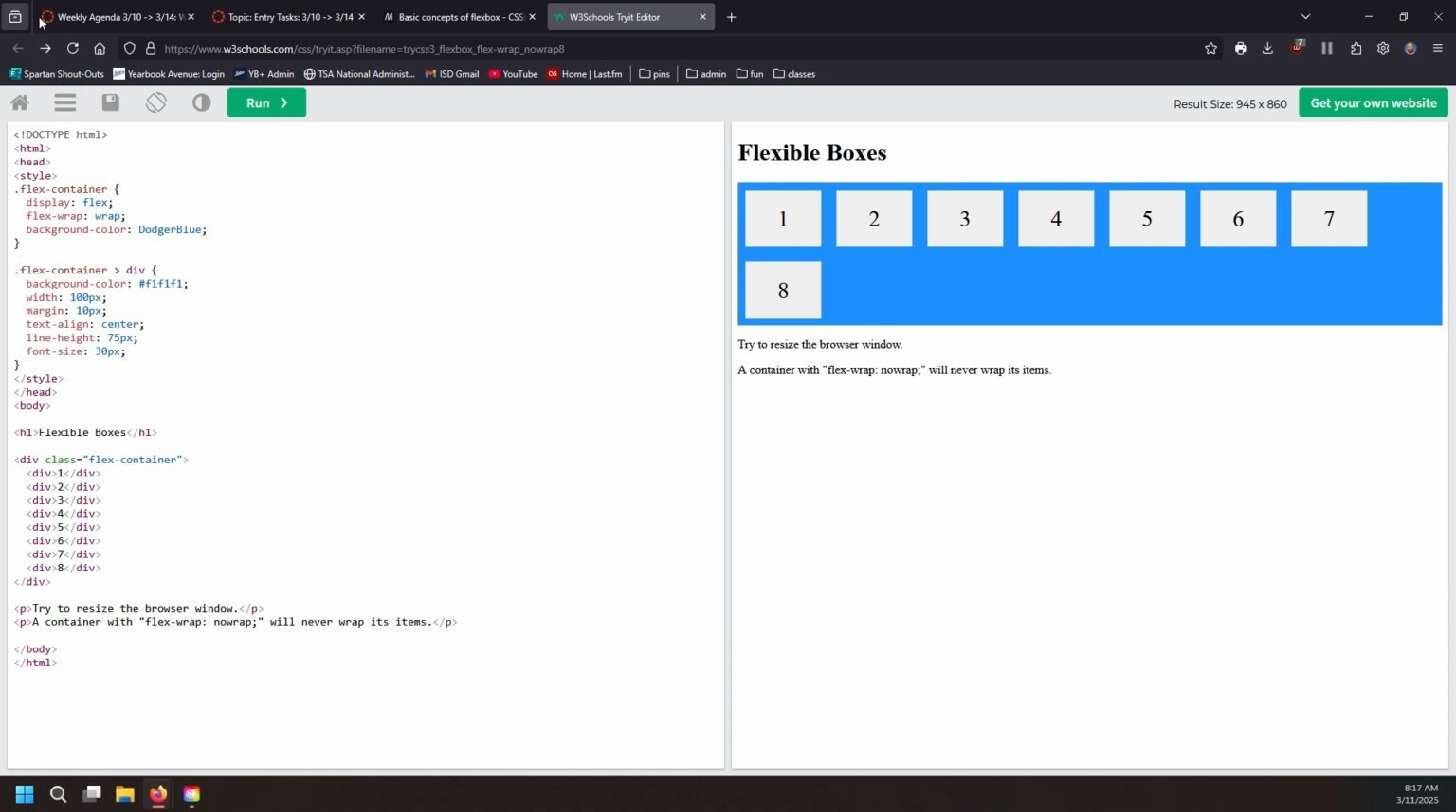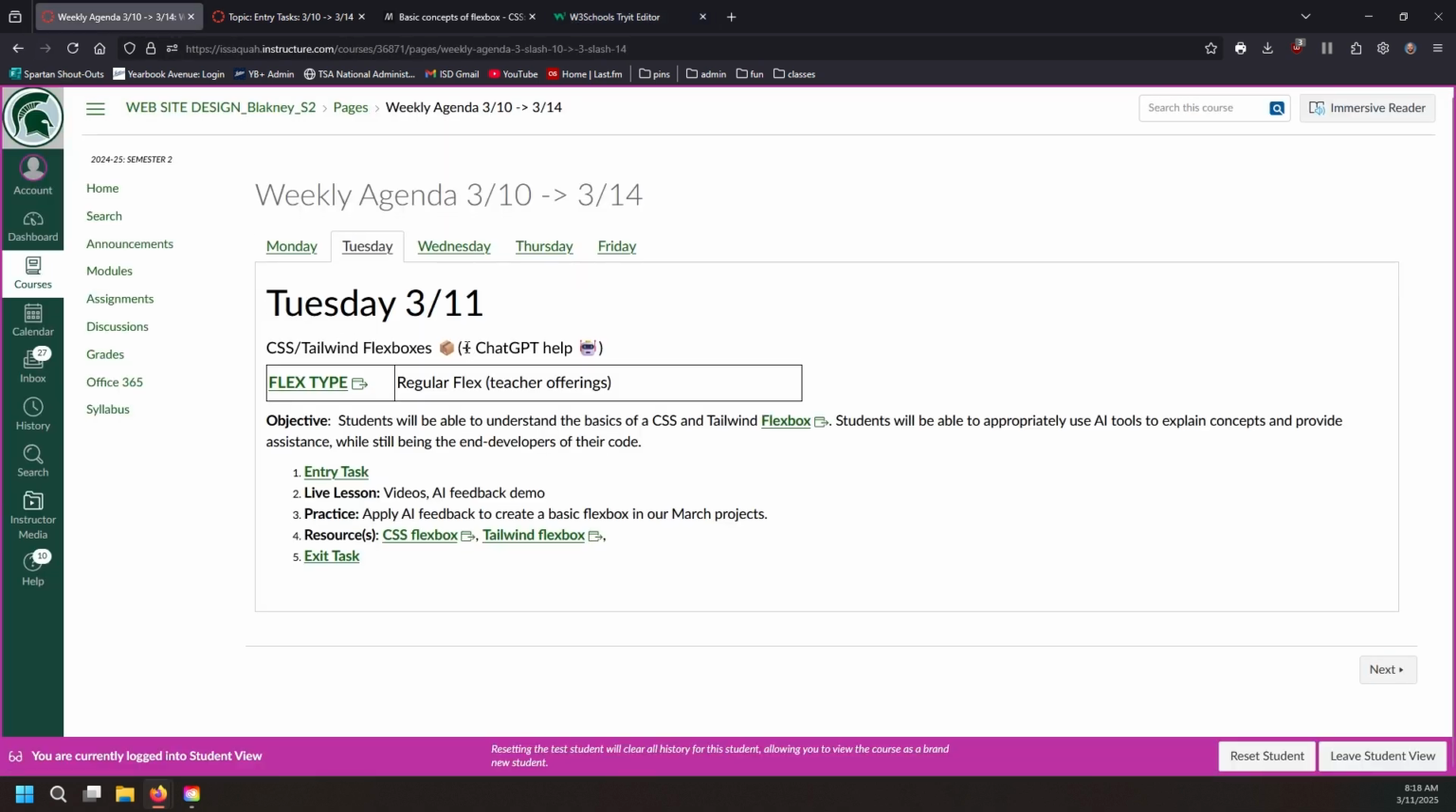So I have 2 videos that I want us to watch real quick, and then I want to show you how you can ask ChatGPT for effective help with these kinds of things, and then I want us to try building Flexboxes in our March projects. Okay? These are the main agenda items that I want to hit this morning. So let's start with what a Flexbox actually is and how you configure them from scratch.